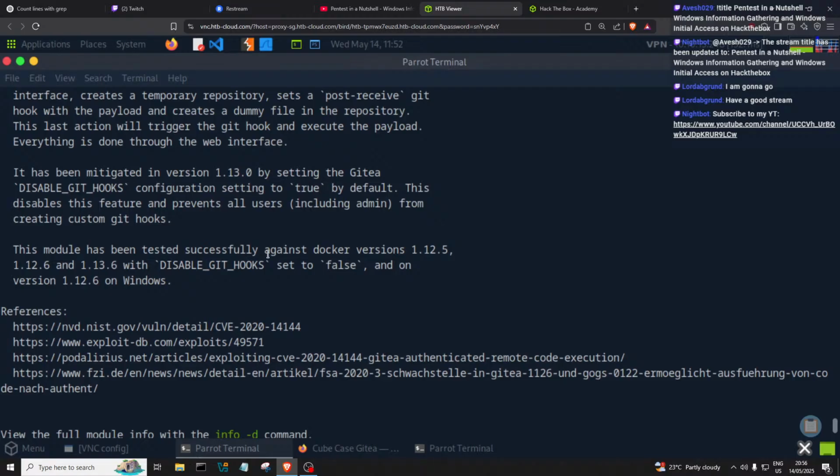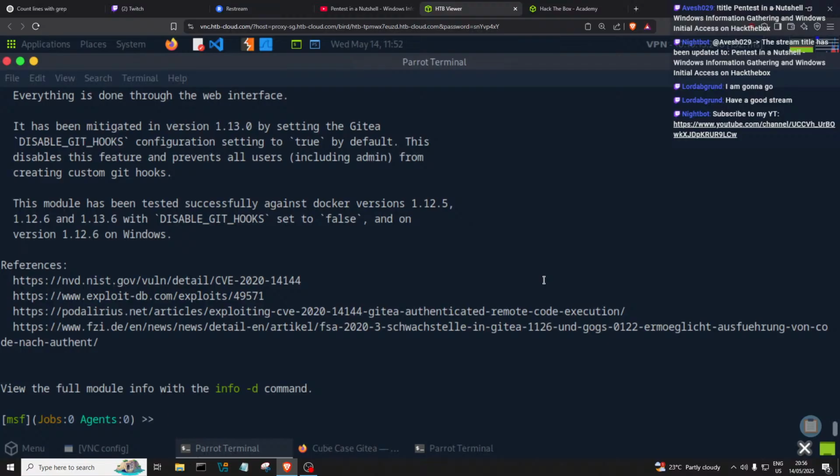This module has been tested successfully against Docker versions 1.2. Will disable git hooks set to false and on version. So it has been tested on version 1.12.6 on Windows. So versions prior to that should be vulnerable normally.